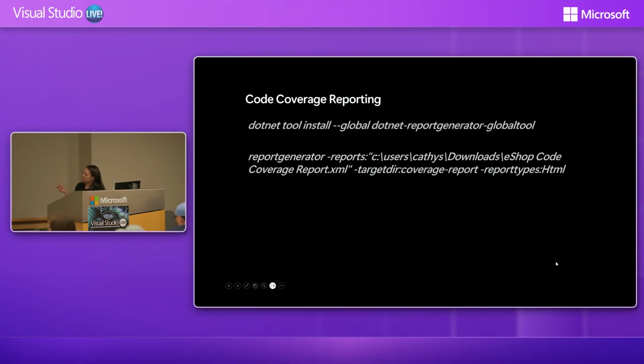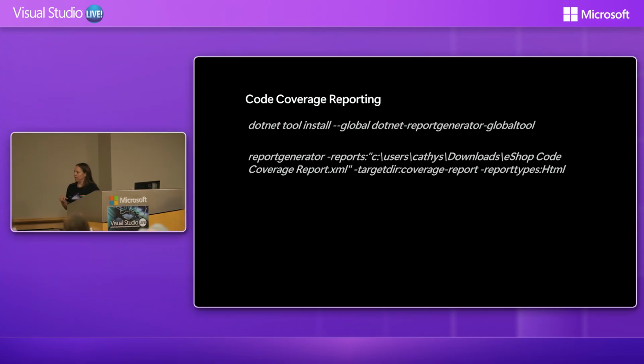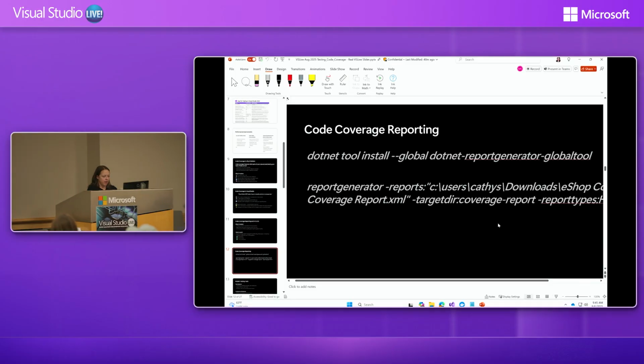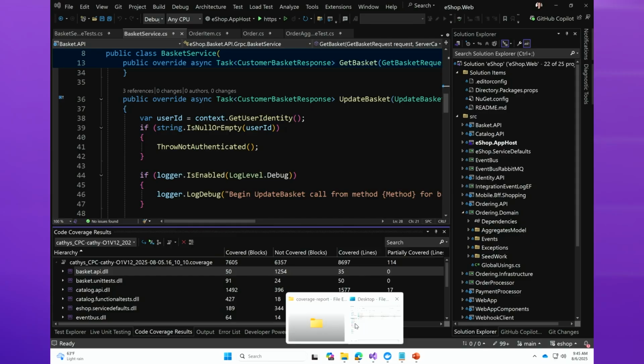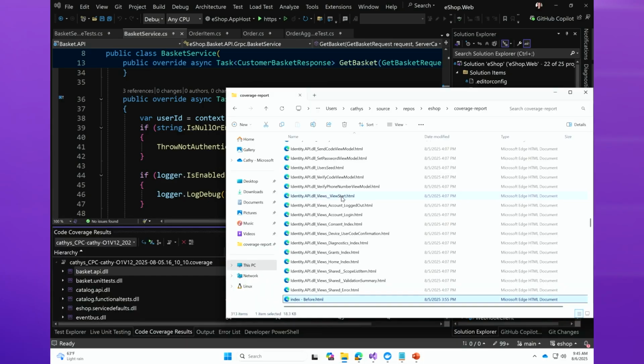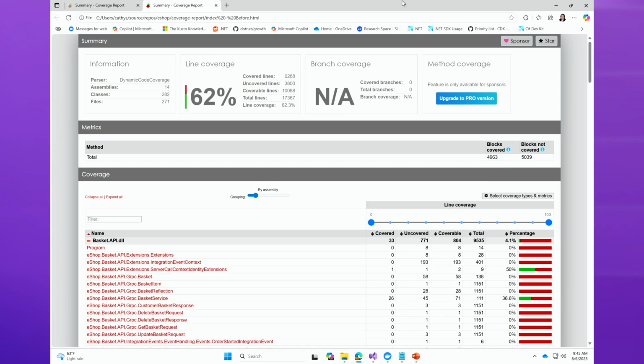So I already installed the global tool, and then I ran my report generator in the developer PowerShell prompt here. It generated my report, and I already did this, so we'll just look at it. And let's see, here is my report. Again, I used the report generator here, and you can see that I've got 62% line coverage. So that's not bad, but it's not really that good, right?